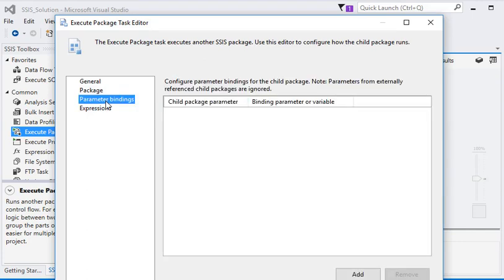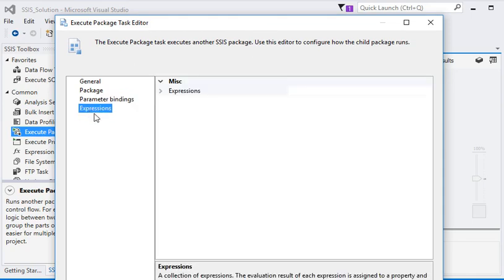And parameter binding, if your child package requires any parameter, then we can bind parameters or variables over here. In expression, suppose you run your package on some dynamic configuration, then we can use the expression window over here.